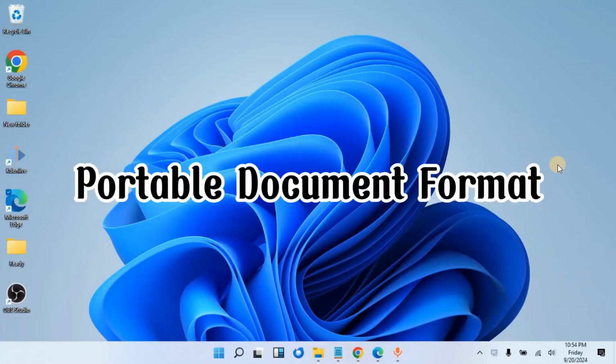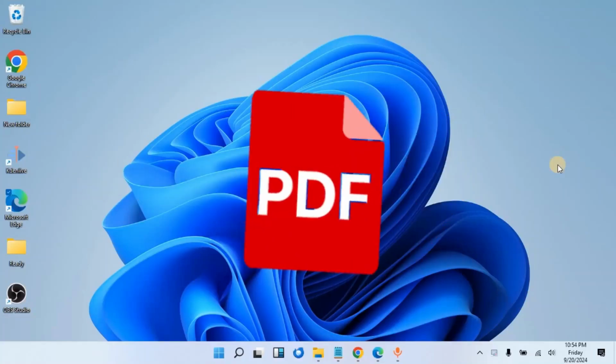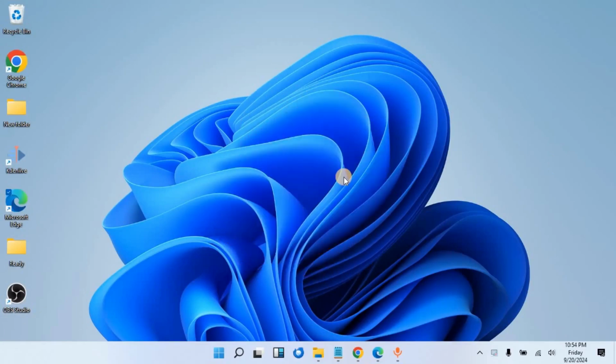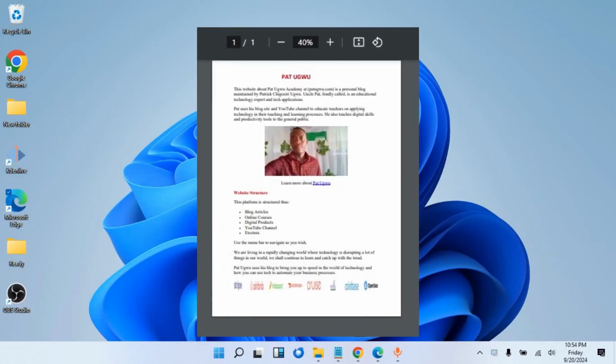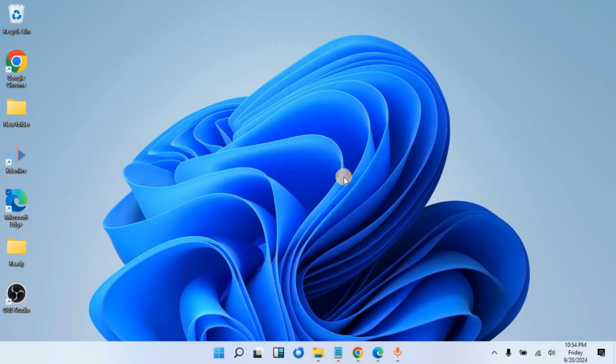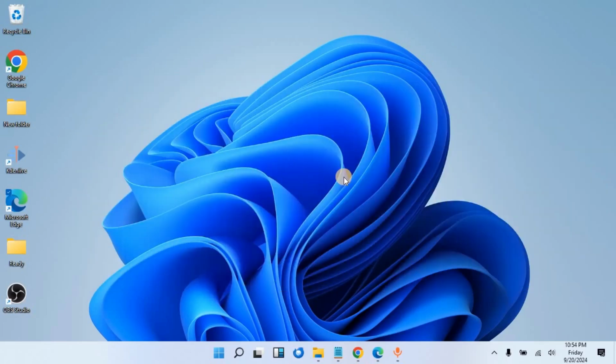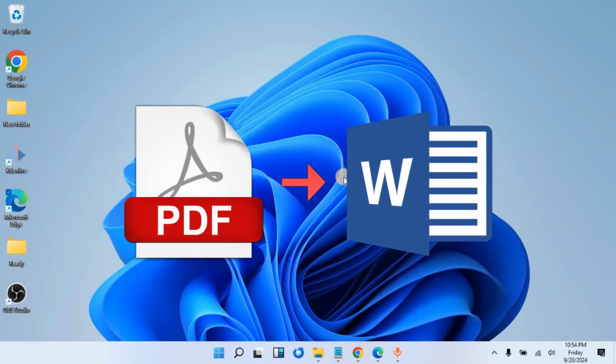Portable document format, simply known as PDF, is used to organize documents so that they will not be easily altered. When you save a file in PDF, it helps you maintain the format of that particular file when you are sending it across the internet. In this video, I am going to share with you how to convert a PDF file to Microsoft Word format so that you can edit it.